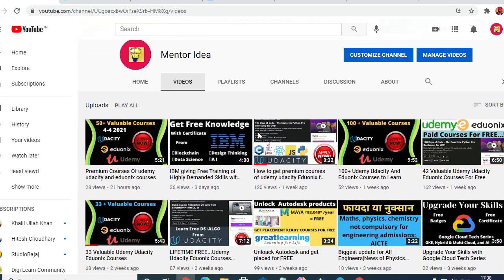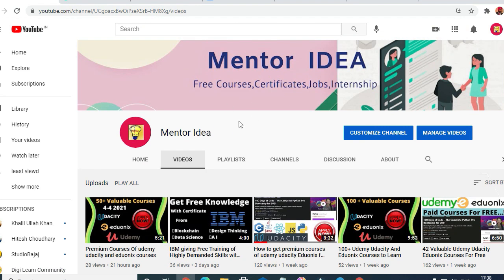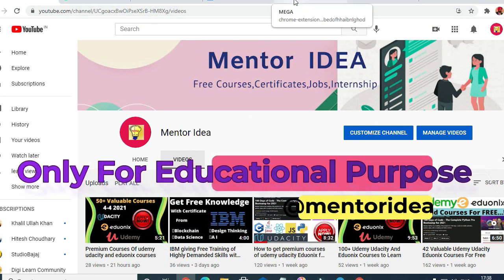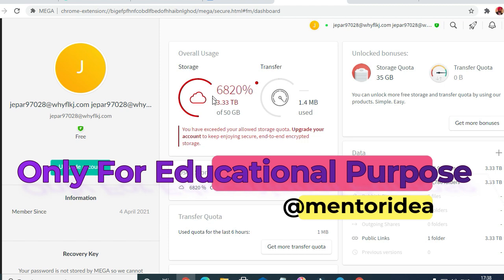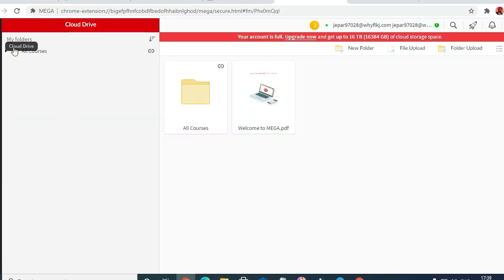Friends, today I am going to show you how you can exceed your 50 GB limit on Mega, and you can import any amount of data into Mega for free. You can see 3.3 TB on a 50 GB account, so I have exceeded the limit. There is a little warning from Mega, but don't worry, I will teach you for free how you can do it. And just see all the courses.